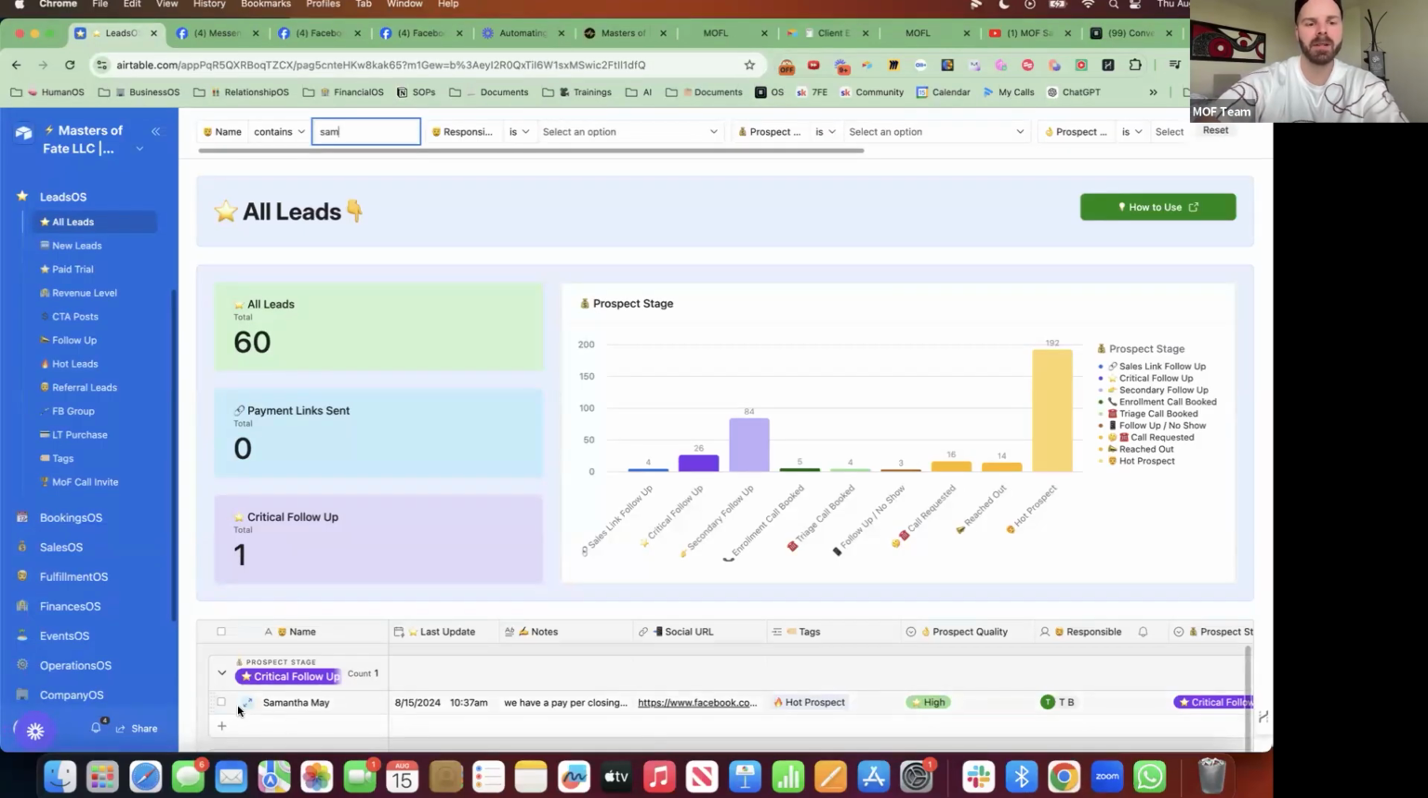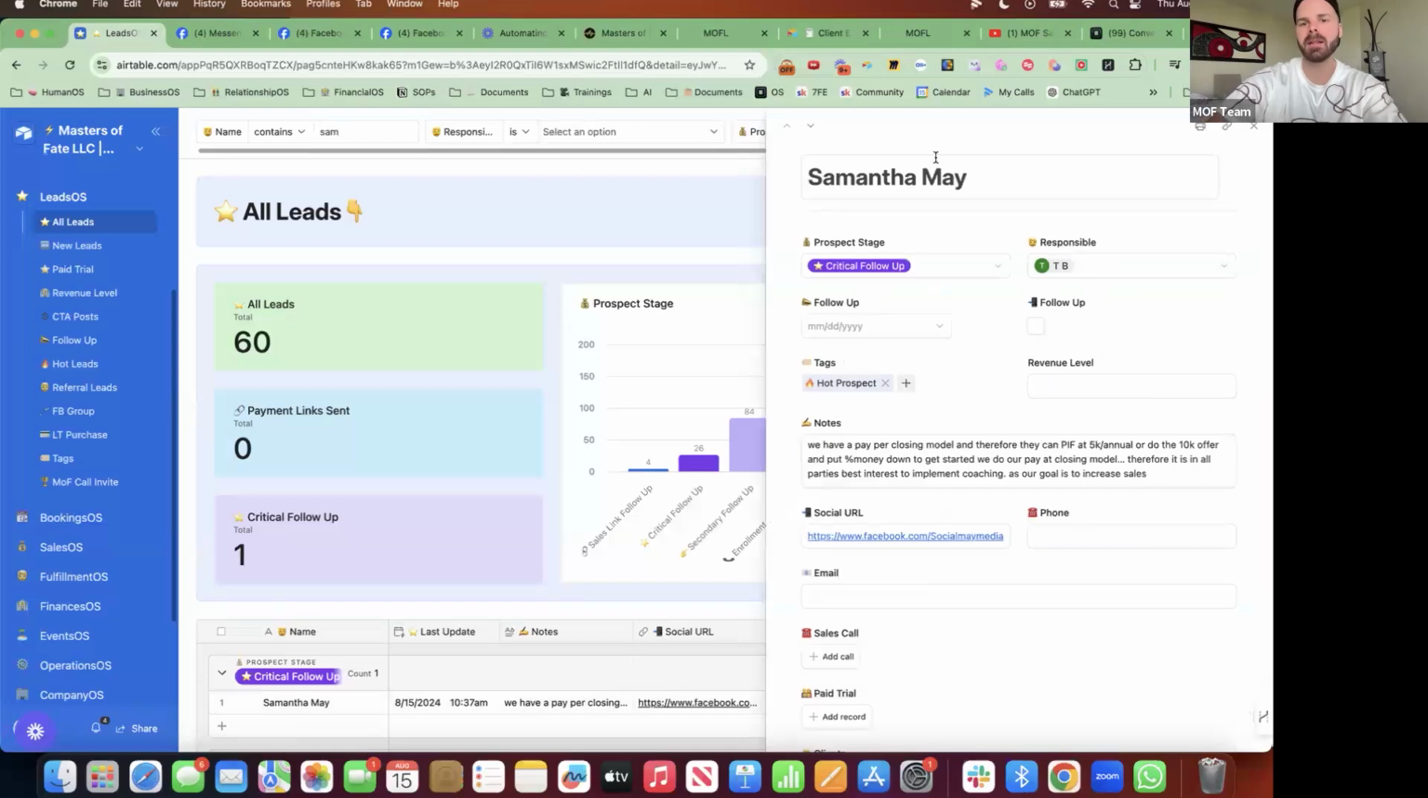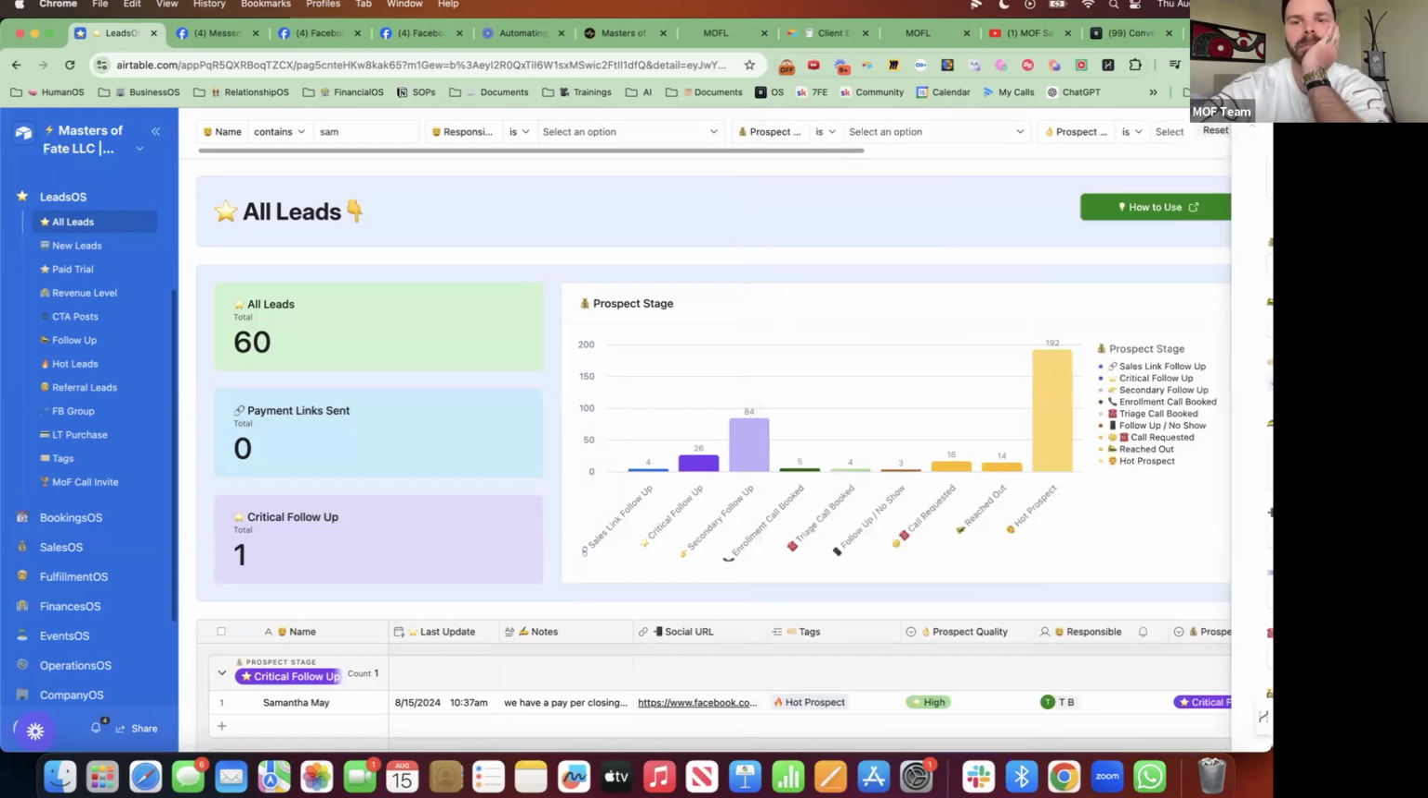So now she's inside of here. We can find her at the very top. We can open this up. If I want to send Tom a task to follow up with her, I can just click that and that automates the whole thing where now he gets a task, right? Which is pretty cool. The other thing that's pretty cool too is how you can connect everything in leads.